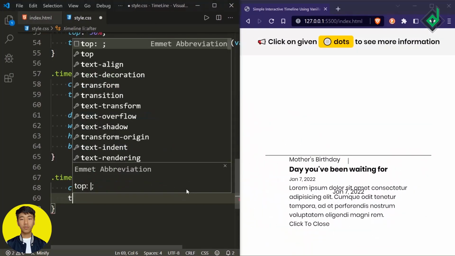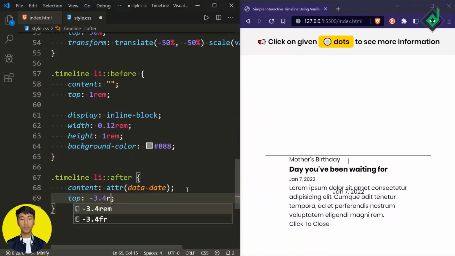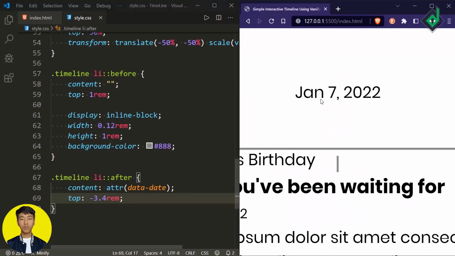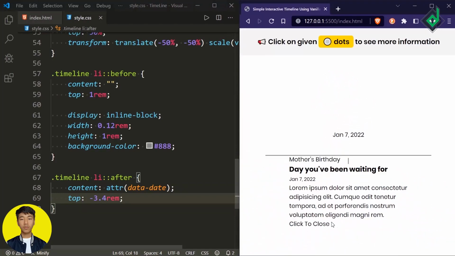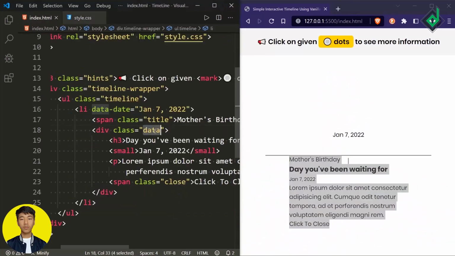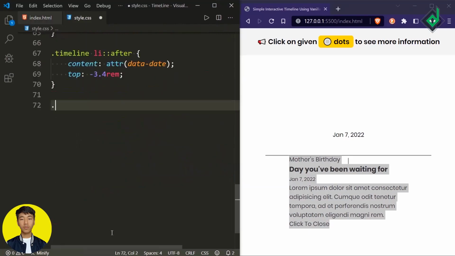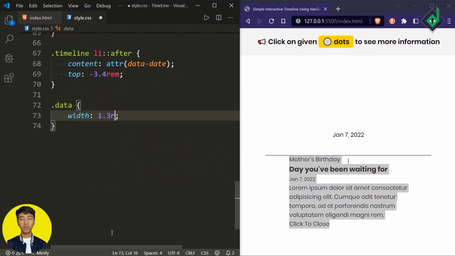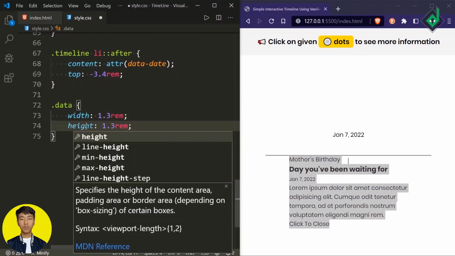Now you can see in your browser that date is intersecting with our paragraph. So let's take it to the proper position. For that, for the top, I'm giving minus 3.4 rem. Okay, this is the exact position that I want. So now let's give the proper style for our headings, paragraphs. For that, for the div with class name data, I'm giving width and height of 1.3 rem. Similarly for the background color, let's give the same gray color.